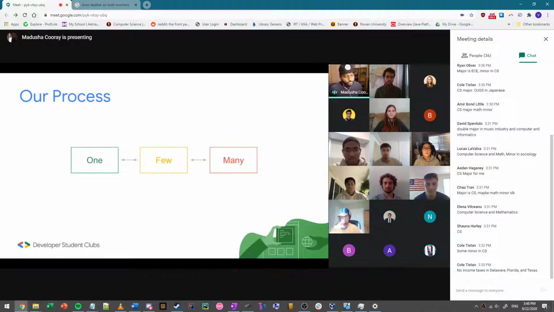So how does our process work? We go from one to few to many. One being us, Google, few being your Developer Student Club leads, and then many being you all who are members of it. When we do content, when we come up with different tech, we want to share certain campaigns. We leverage our communities to get all of you engaged.